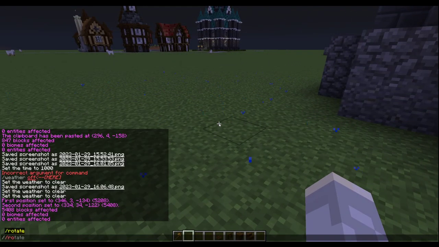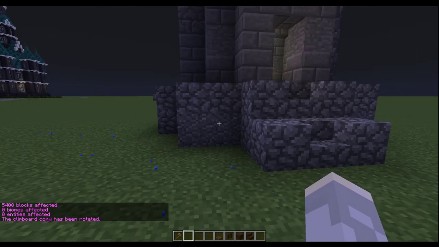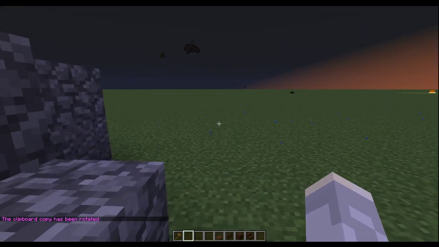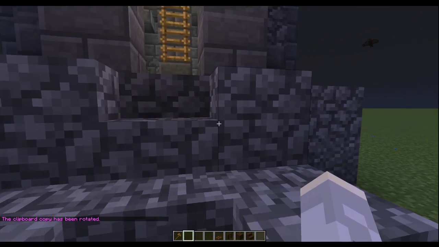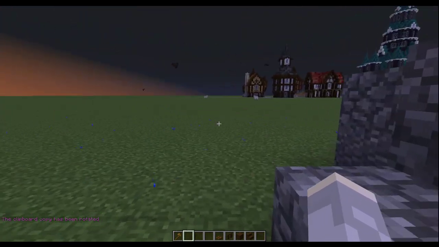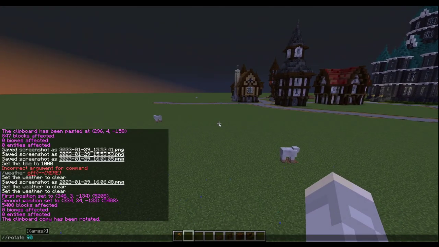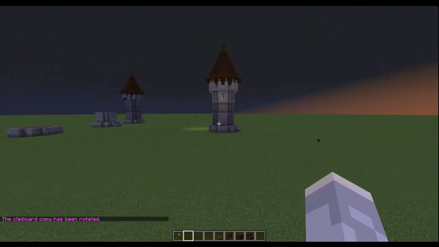Okay, let's go ahead and rotate it. By the way, when you rotate, it rotates it to your right. If you just do rotate 90, it's going to rotate over there. Let's do it one more time. Let's rotate one more time. So now it'll be like that.